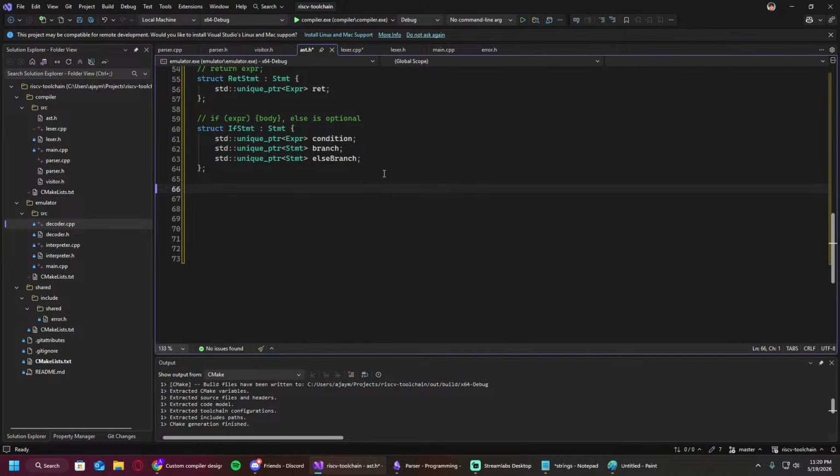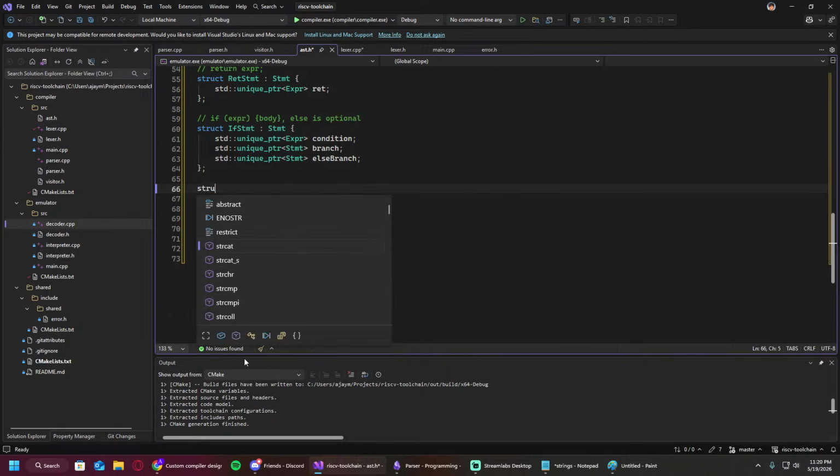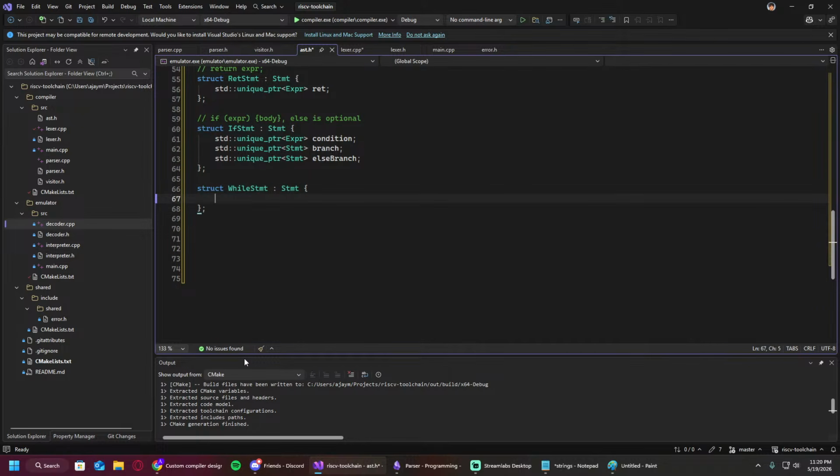Okay, I think that's it. Condition, we covered condition, branch, else branch. While loop, okay. For while loop, it's gonna be quite interesting. Python is 1.3 million lines. Dang, 1.3 million lines. That's a lot. I mean, it makes sense though, because Python has a lot of functionality.